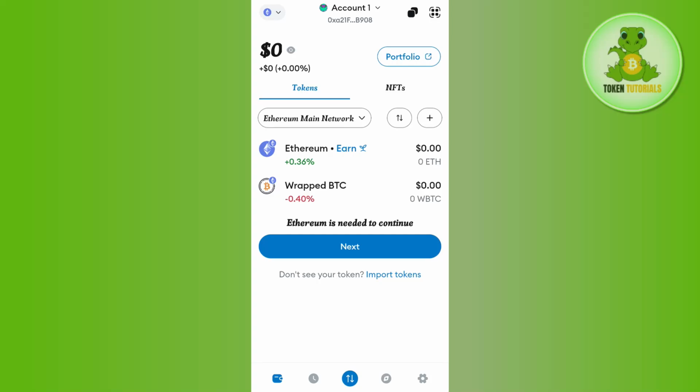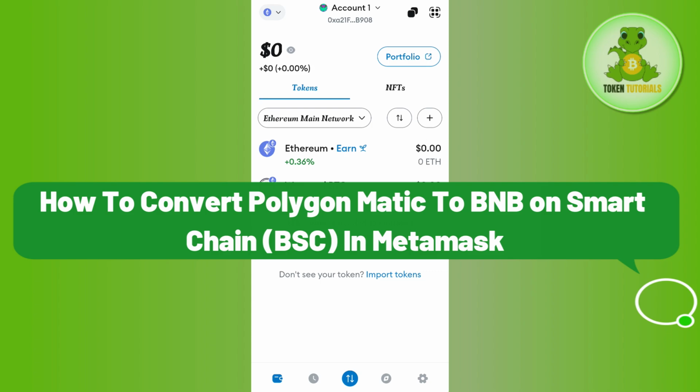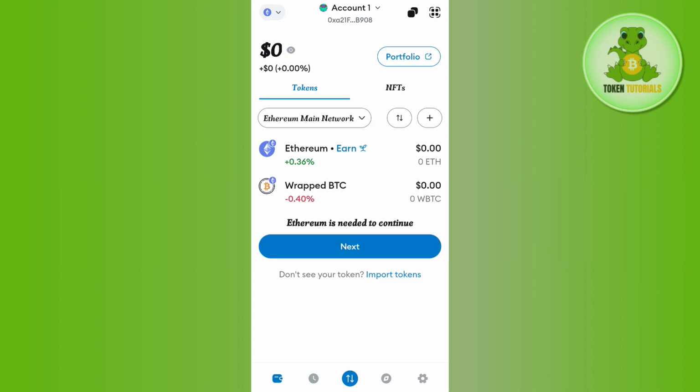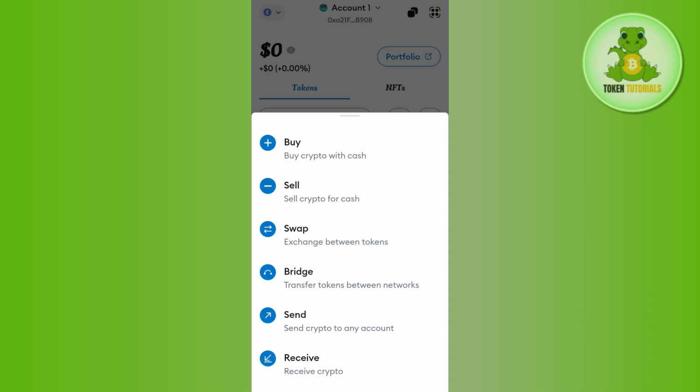Hello everyone, welcome back. In this video, I'm going to show you how to convert Polygon Matic to Binance Smart Chain in Metamask. For that, first of all, you need to launch your Metamask mobile app. Then you need to tap on this swap option in the middle and select the bridge option.